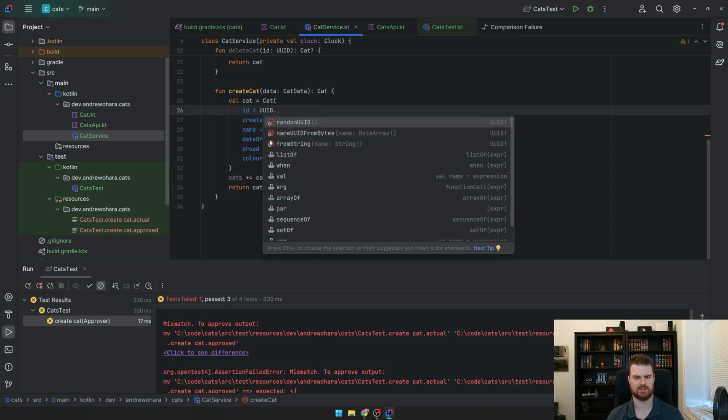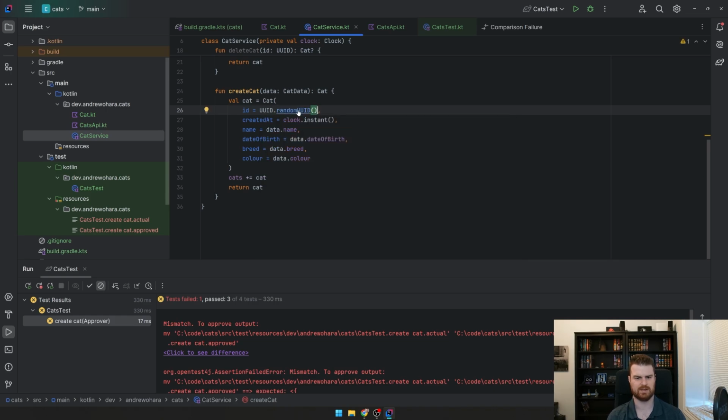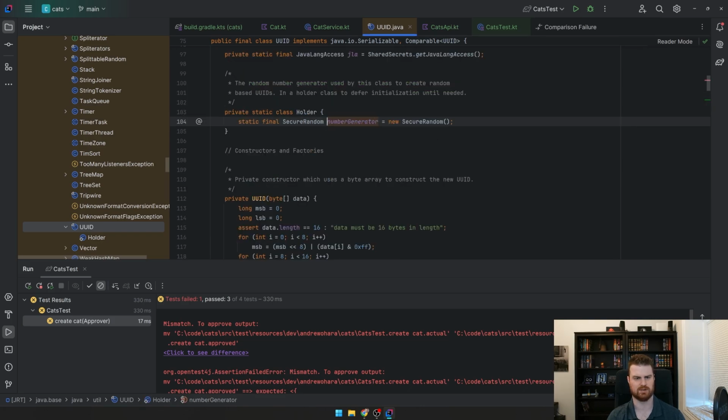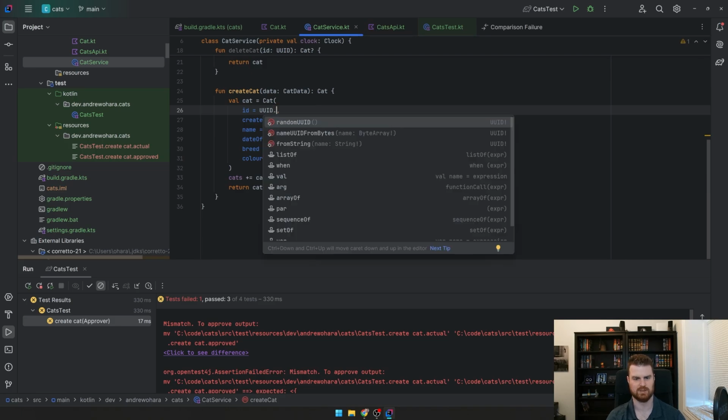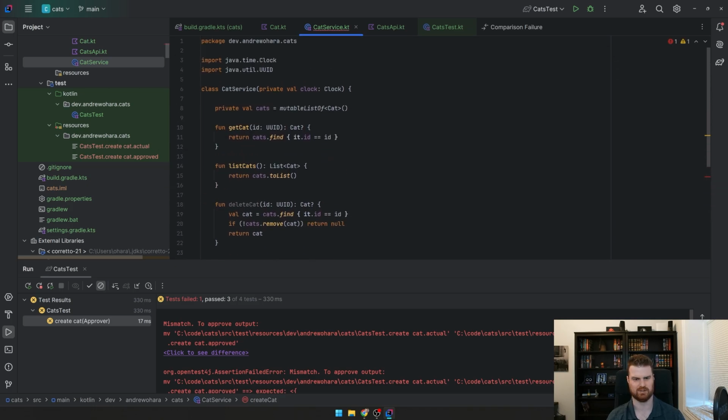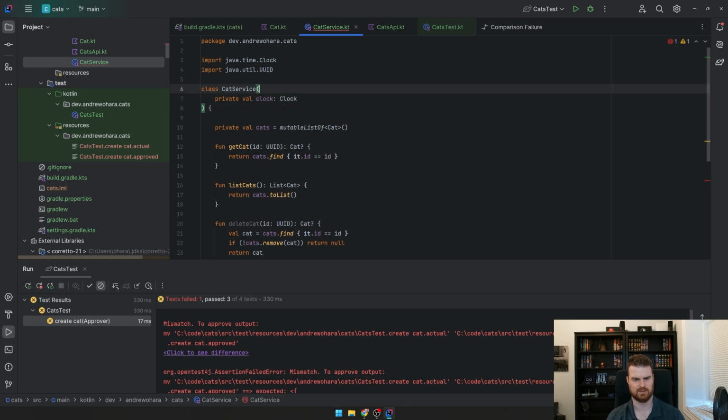Well, UUID.random, you can't put a random in. There's nameUUIDFromBytes or fromString. So it doesn't look like there's a way for us to, well, can we override random? The secure random is equal to holder.numberGenerator, which is private final. All right, well, we can't override that then. So the best we can do is UUID.nameUUIDFromBytes, and we have to put some bytes in to generate the UUID. Well, that we can do.